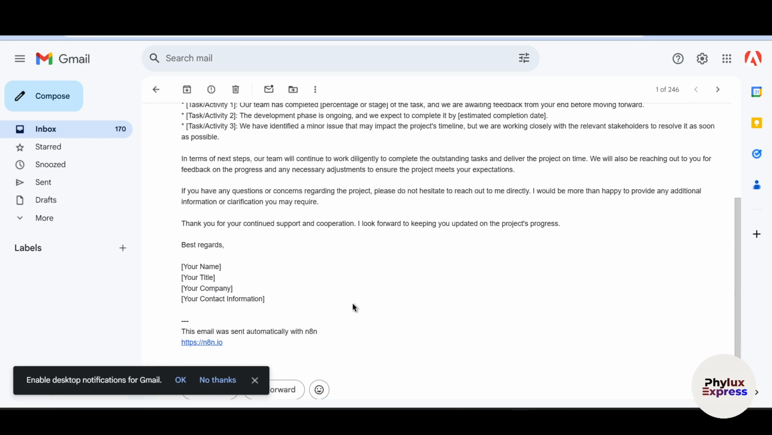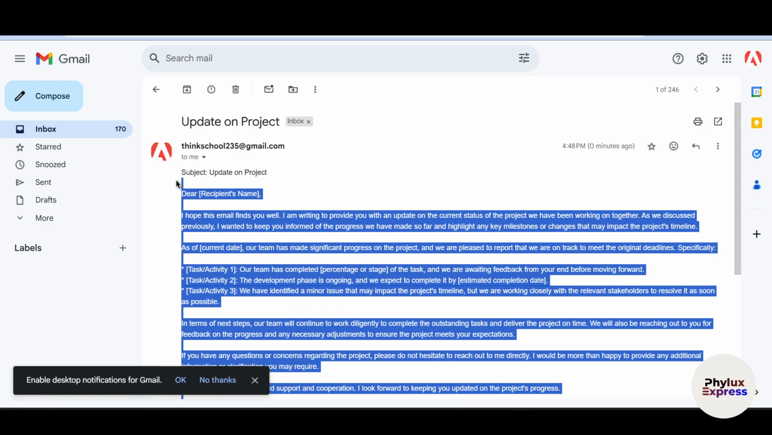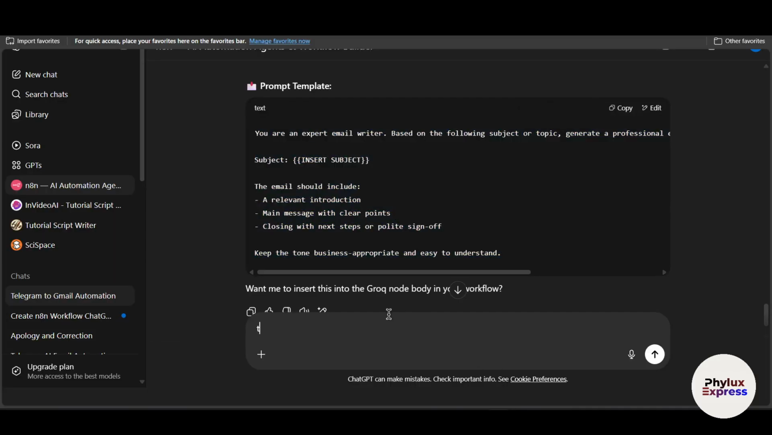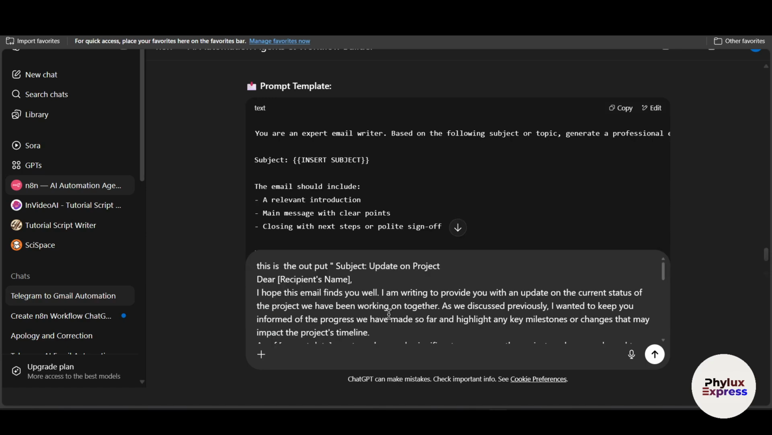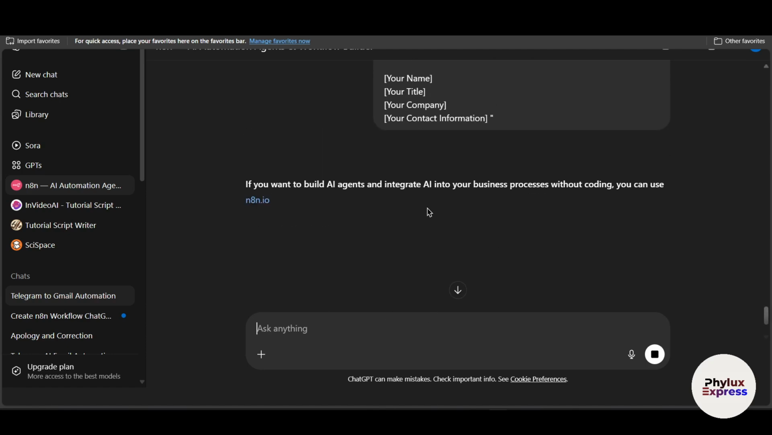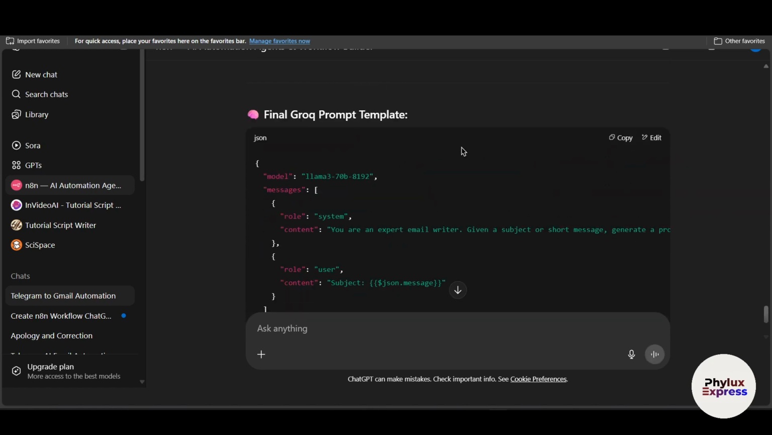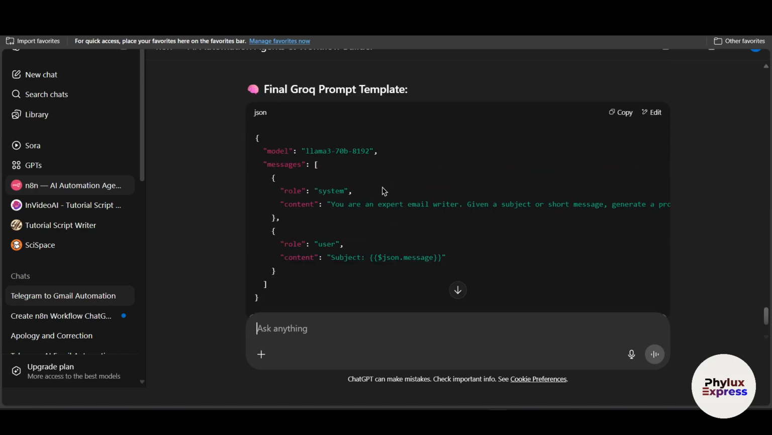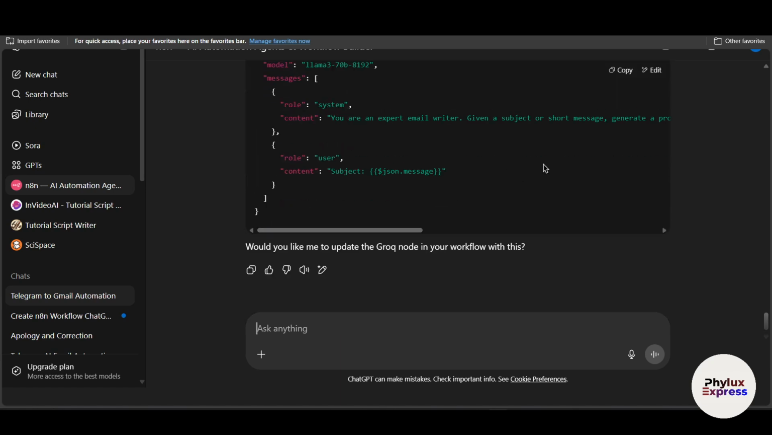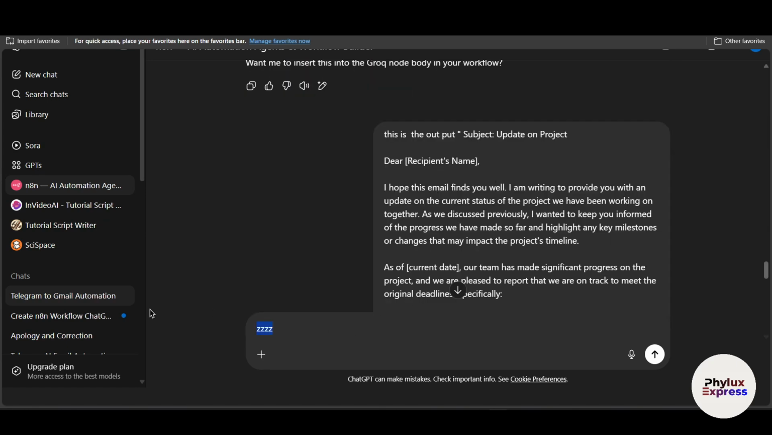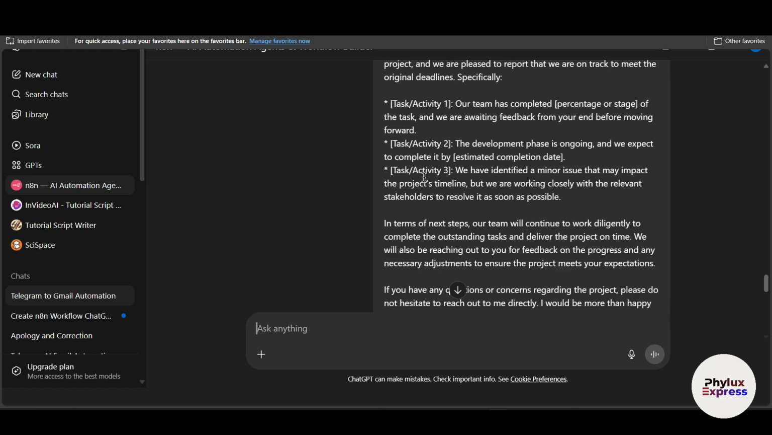So what I'm going to do is just copy this output and give it to ChatGPT. This is the output. Paste it and hit enter, and basically it will give you the solution. Copy this solution and paste it into your Grok AI. So I think this output is good in terms of the automation.